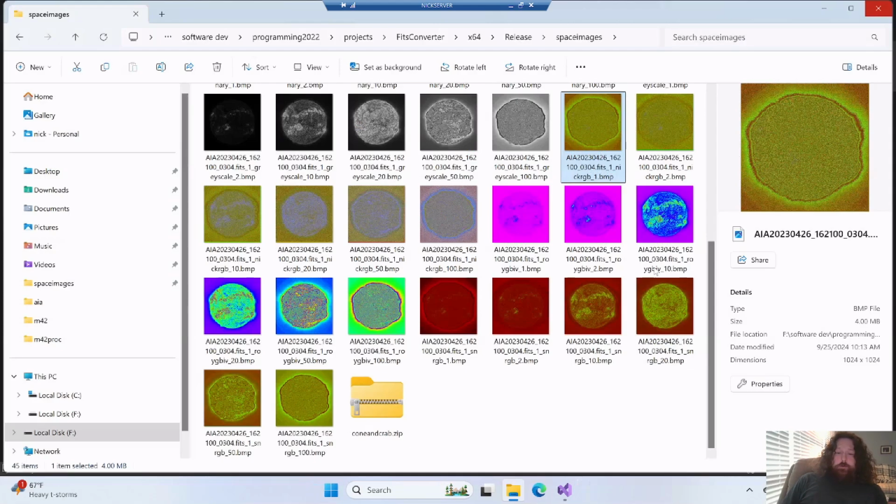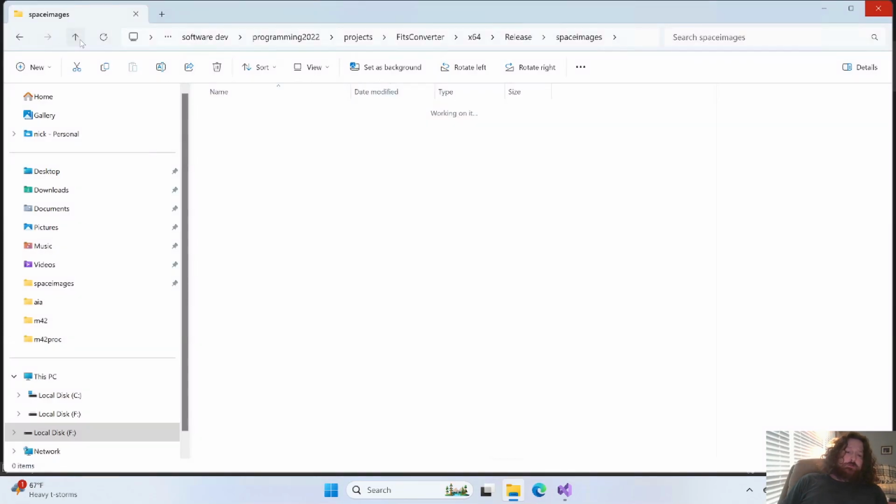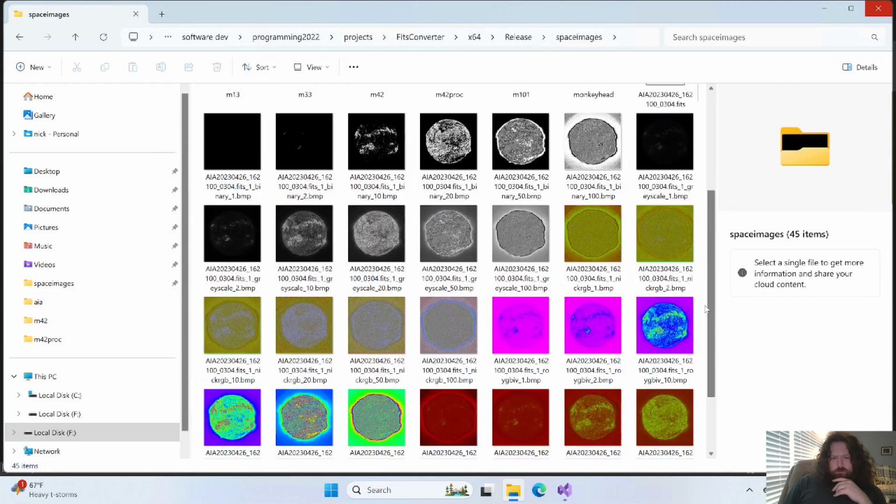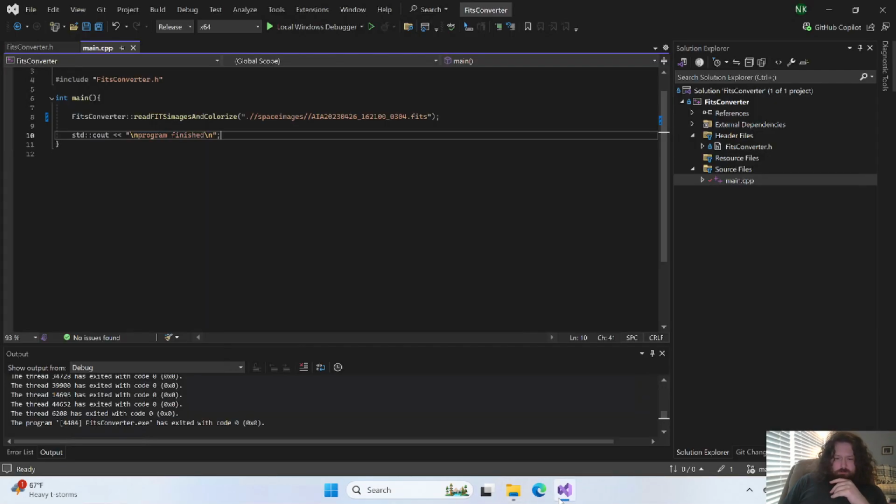Okie-doke. I'm going to make more videos of different space images later. Anyways, you can do this with FitsConverter.